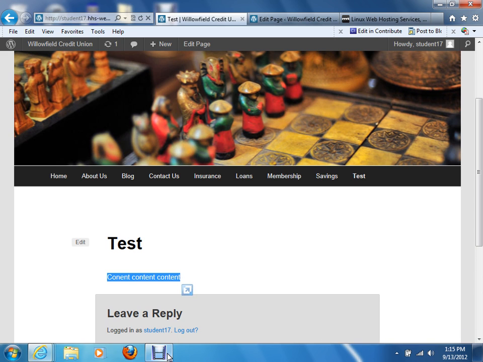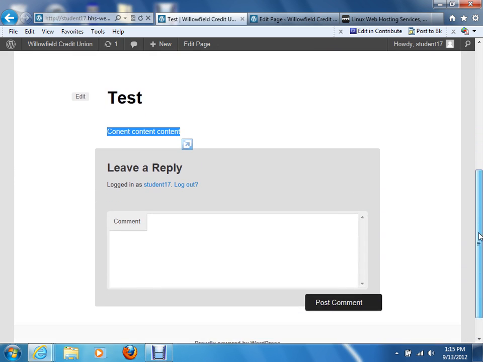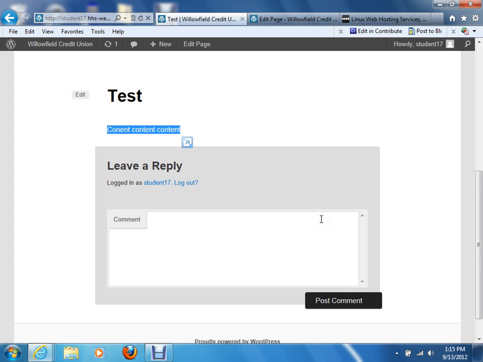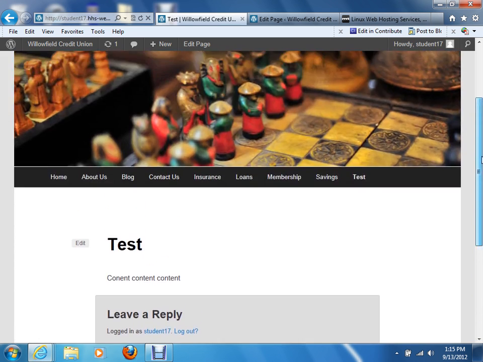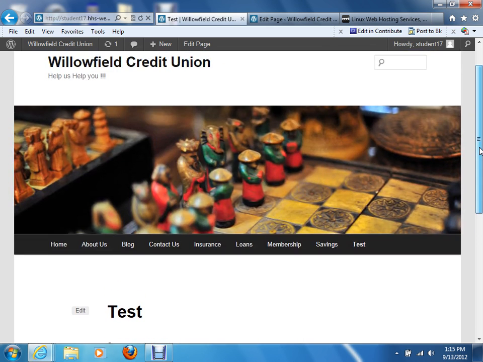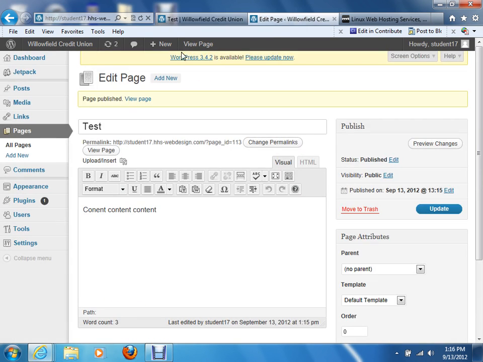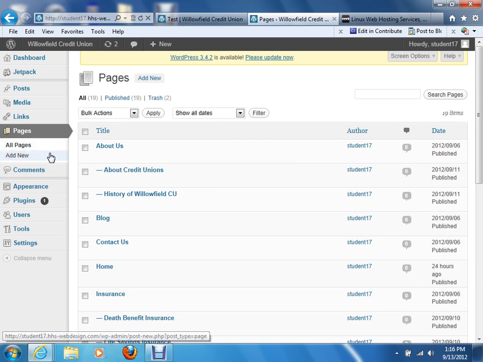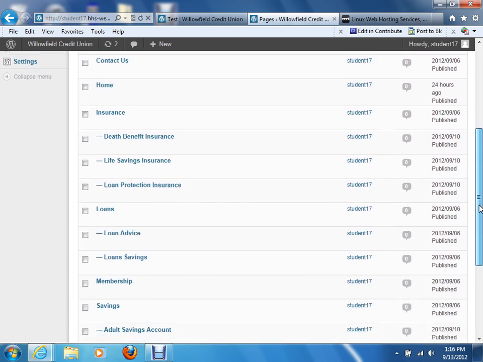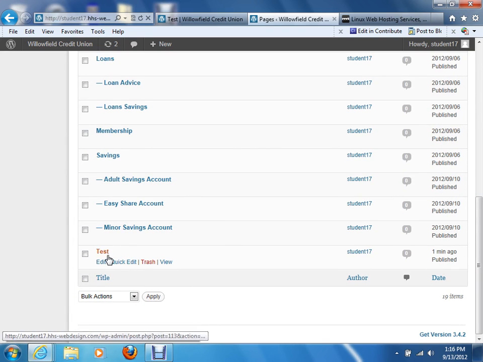The other thing I'm going to want to do on this page is take off comments. This is a comment box where users can leave comments or whatever they want to say regarding your posts. In this particular example, we have added a page, so we do not want comments on pages. So I'm going to go to pages, select all pages, go into quick edit and uncheck the comments box. I'm just scrolling down, and here's test. I just go into quick edit. This is my test page.